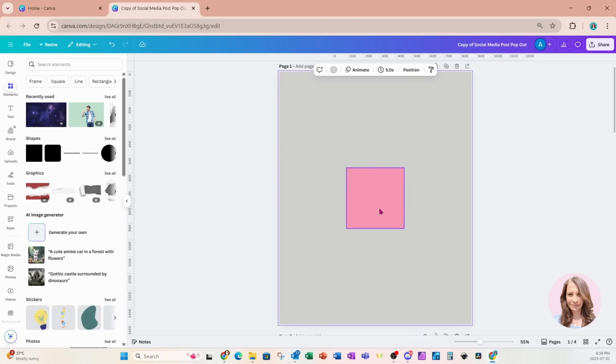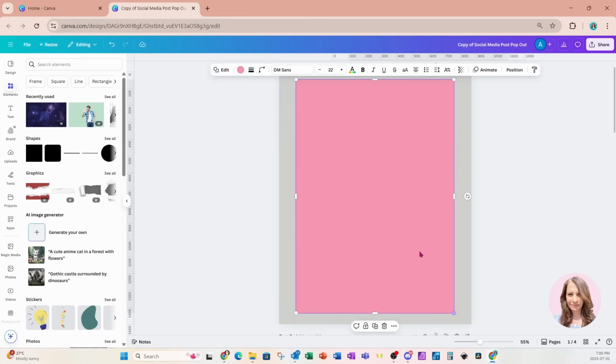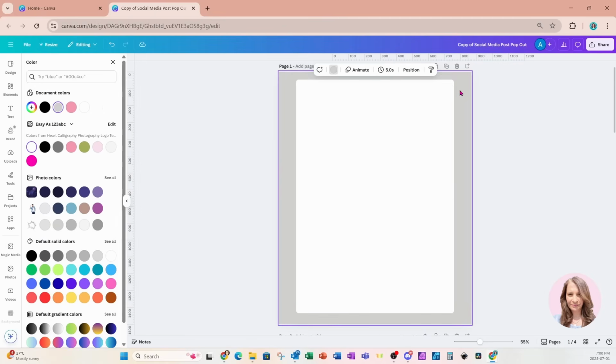square on your workplace. I'm going to place this up top. And resize it so it comes all the way to the bottom. I'm going to change the color of that to white, and I'm going to round the corners slightly. So I'm going to come up here to the corner rounding, and I'm going to increase the rounding to about that size right there.